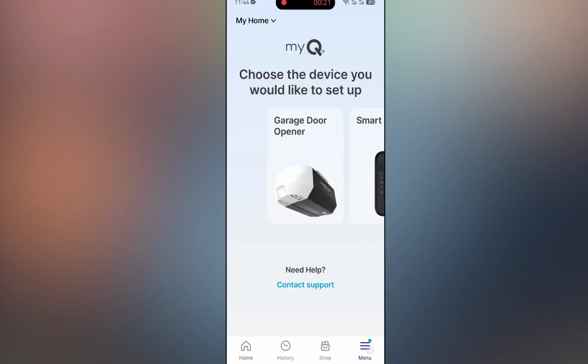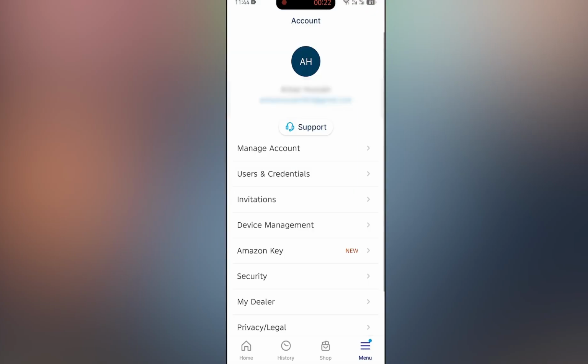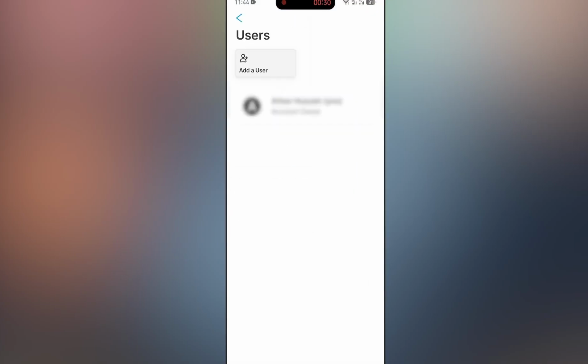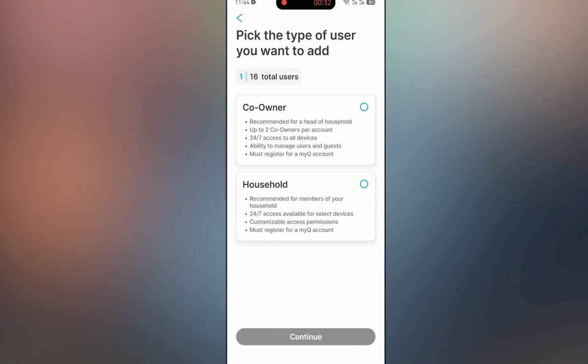First is open your myQ app. After that, go to the menu section. Next is tap the Users and Credentials option. Then tap the Add User. Check the co-owner and tap Continue.